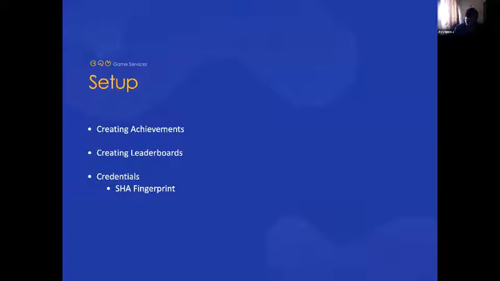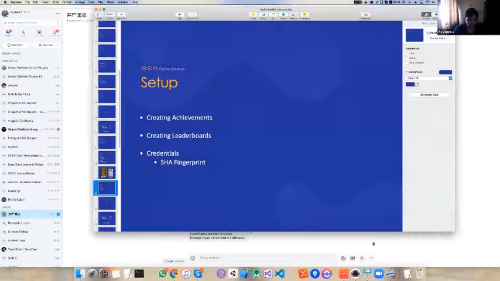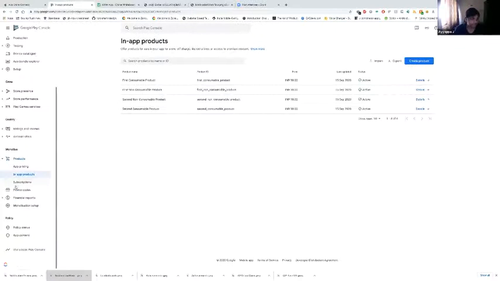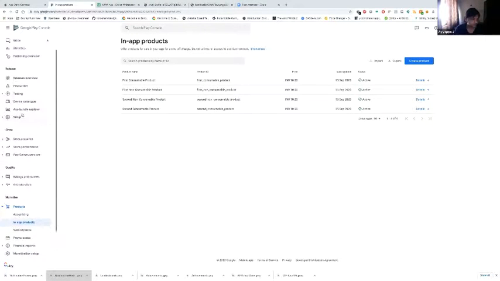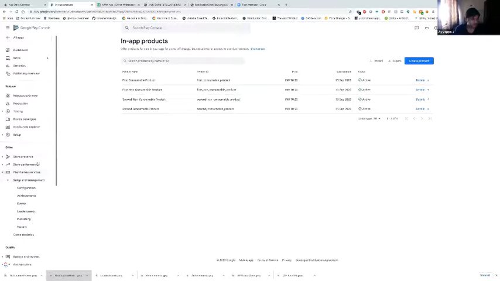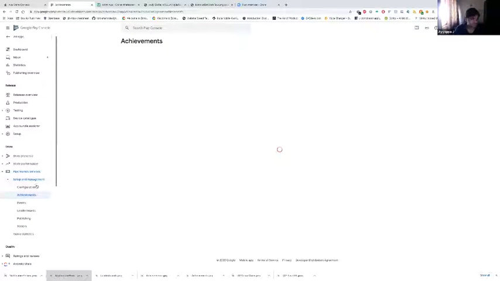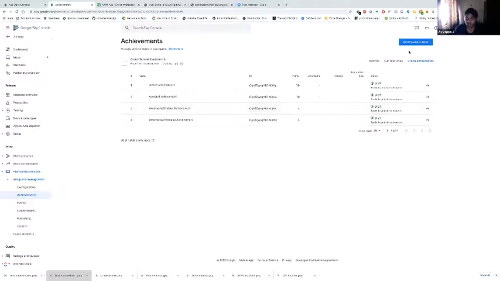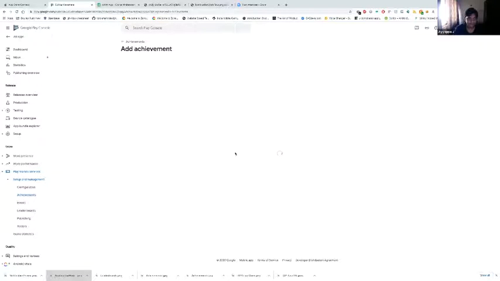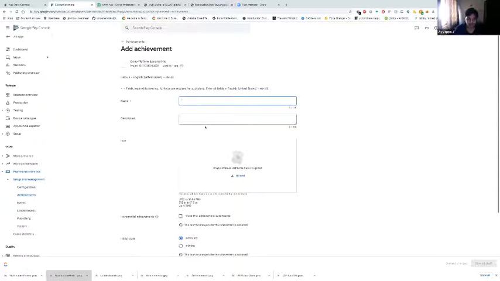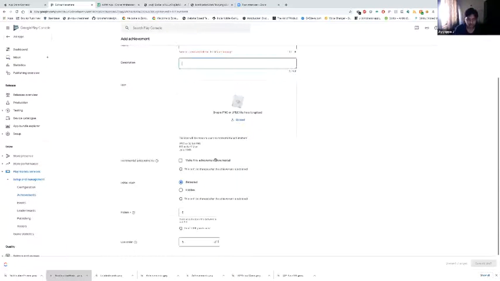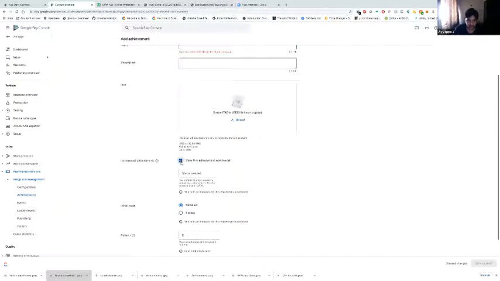Coming to creating achievements, let's go through how to create an achievement on Google Play. Just go to the Grow section, then go to Setup and Management, and Achievements. You can add an achievement by giving a name, description, and uploading the icon. And you can mention whether it's an incremental achievement and the number of steps that are required to finish it.